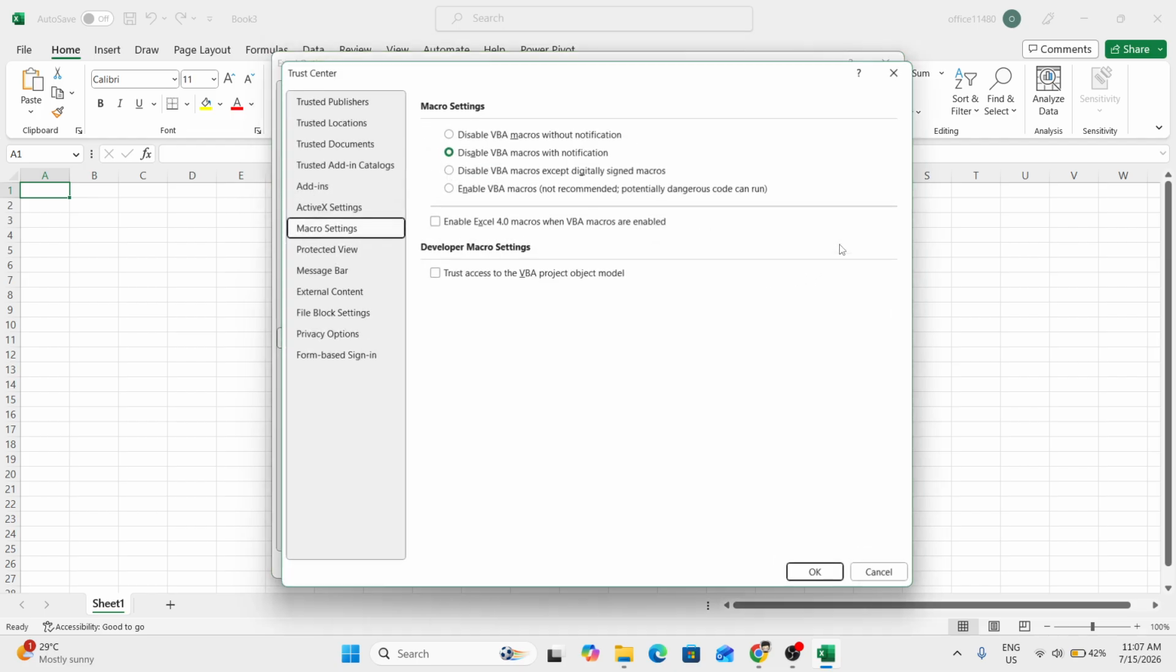This opens a separate window with more detailed security controls. In the left pane of that window, select Macro Settings. This is the section where you decide how Excel should respond when a workbook contains macros. You'll now see several options.